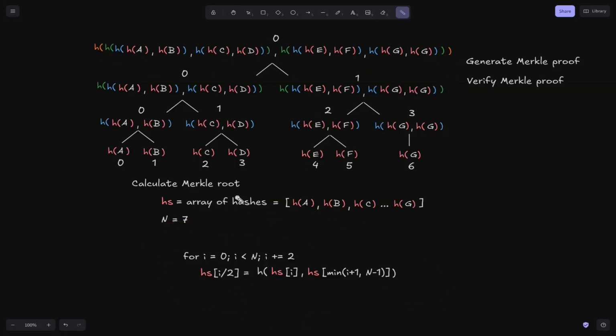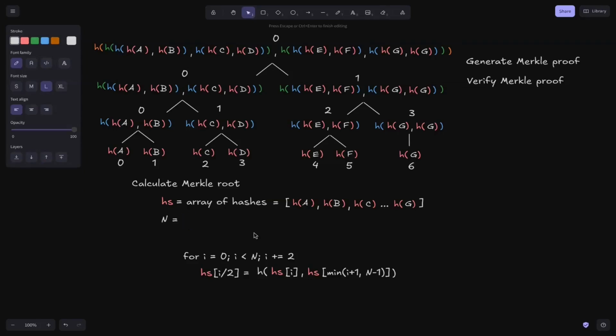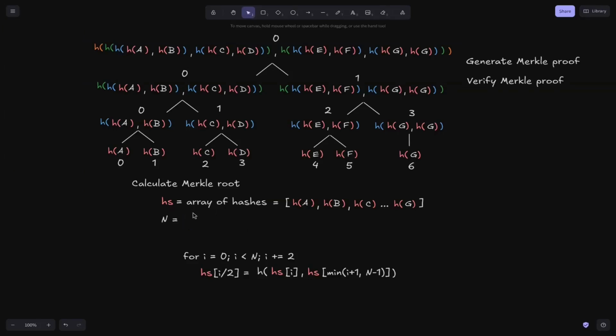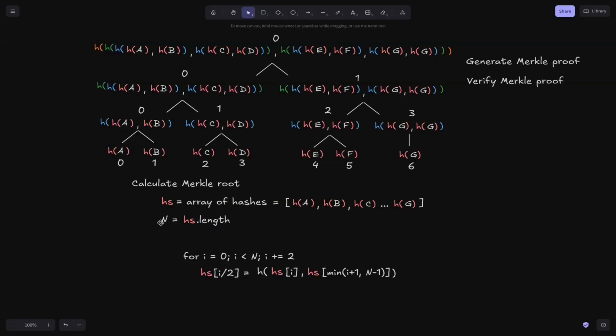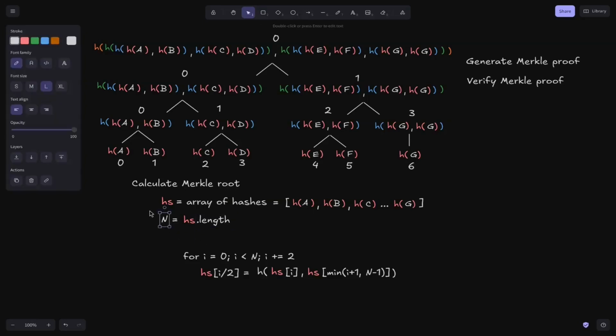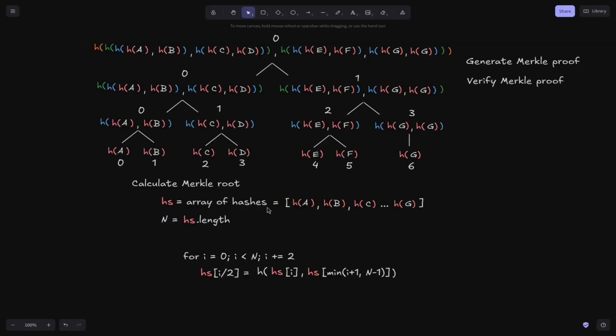To answer this, let's start with a simple case. What happens when n is equal to 1? So this n that I wrote over here is the length of the array of hashes that we start out with. Here we're starting with 7 elements, therefore n was equal to 7. To be explicit here, I'm going to say that n is equal to the length of the original array of hashes. So what happens when n is equal to 1?